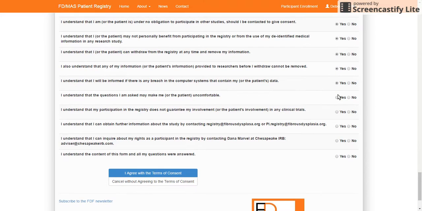the basic framework of the study. And it's always good to remember that you can obtain further information about the study by contacting Registry at fibrous-dysplasia.org or PI at fibrous-dysplasia.org or advisor at chesapeakeirb.com.